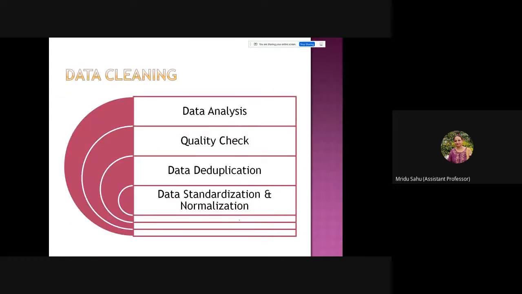Now the data cleaning task. In data cleaning, you first have to analyze the data, then check the quality, then find data duplicates, then do data standardization and normalization. For data standardization, suppose we are making a BI, business intelligence, system to predict the value of a product in the next 2 years.